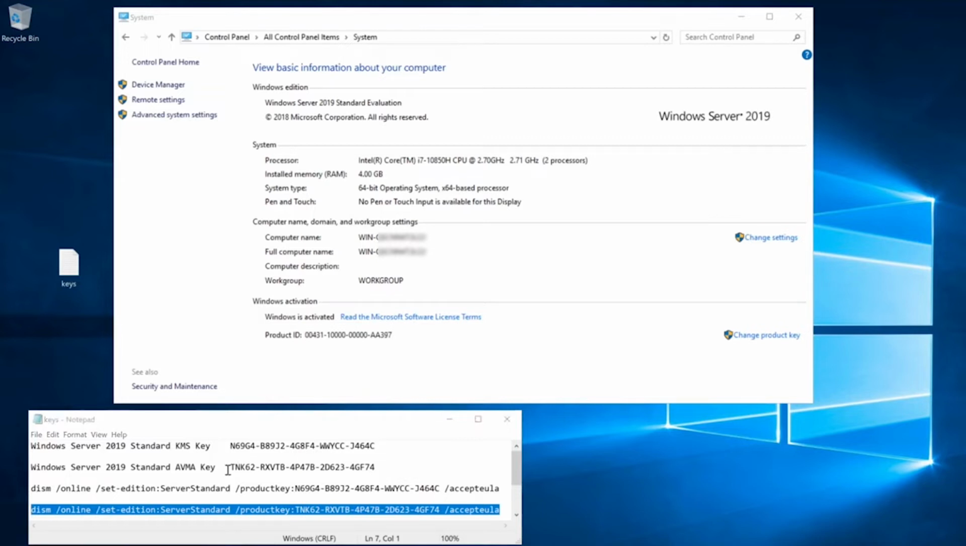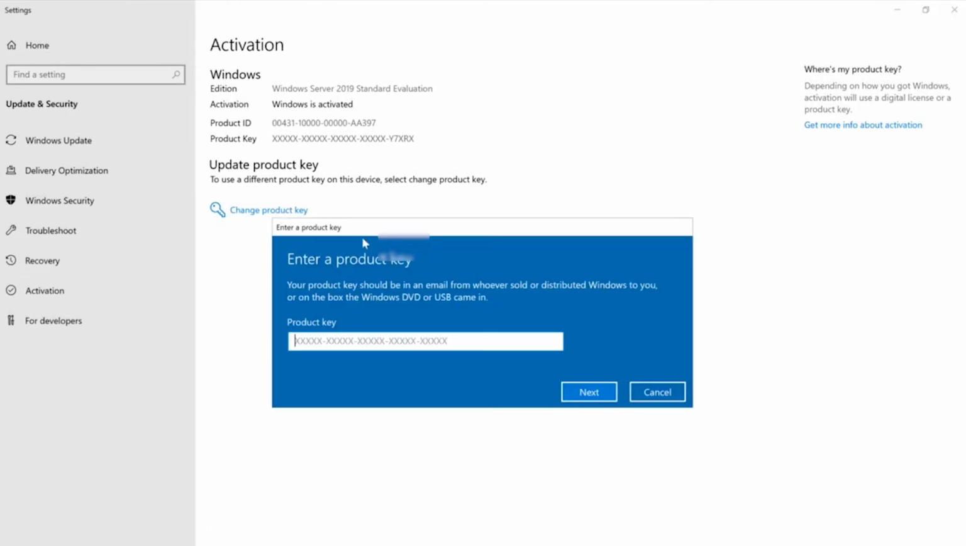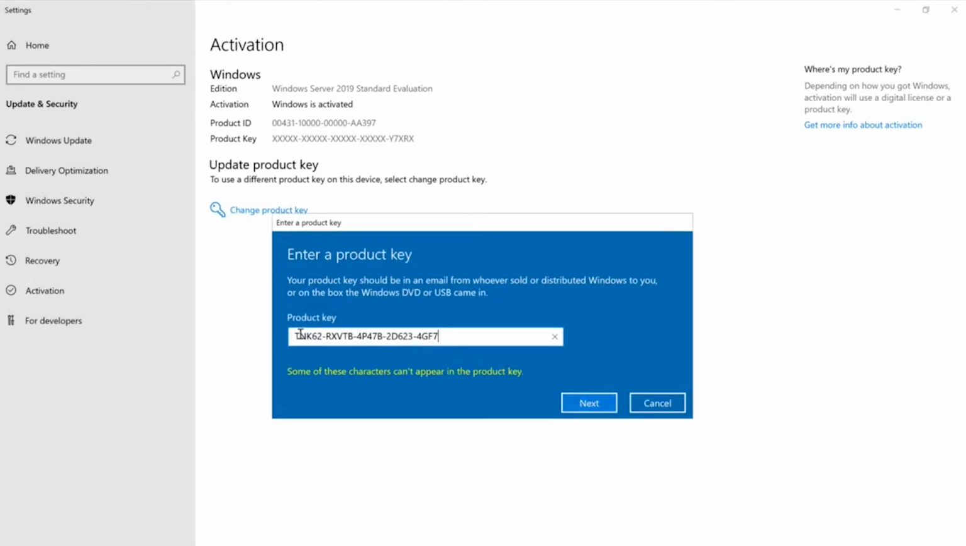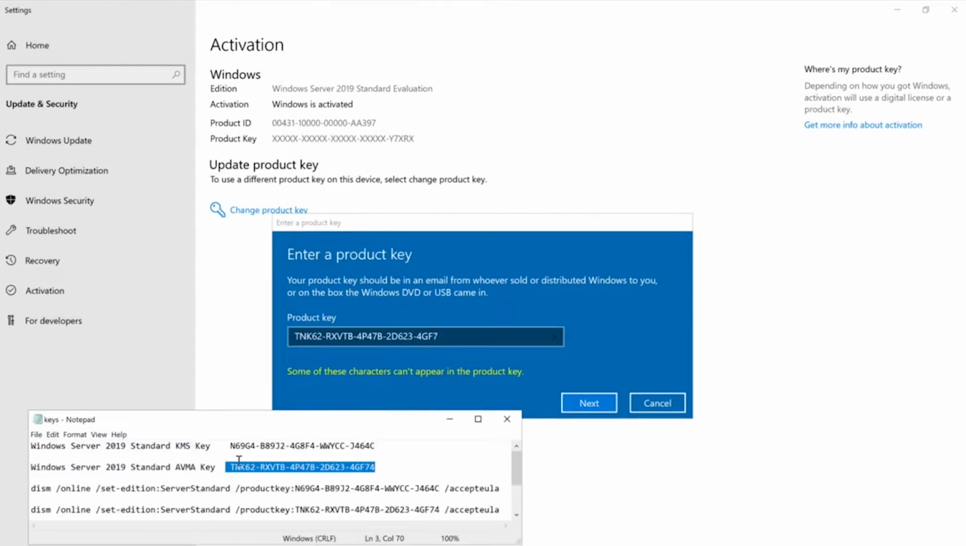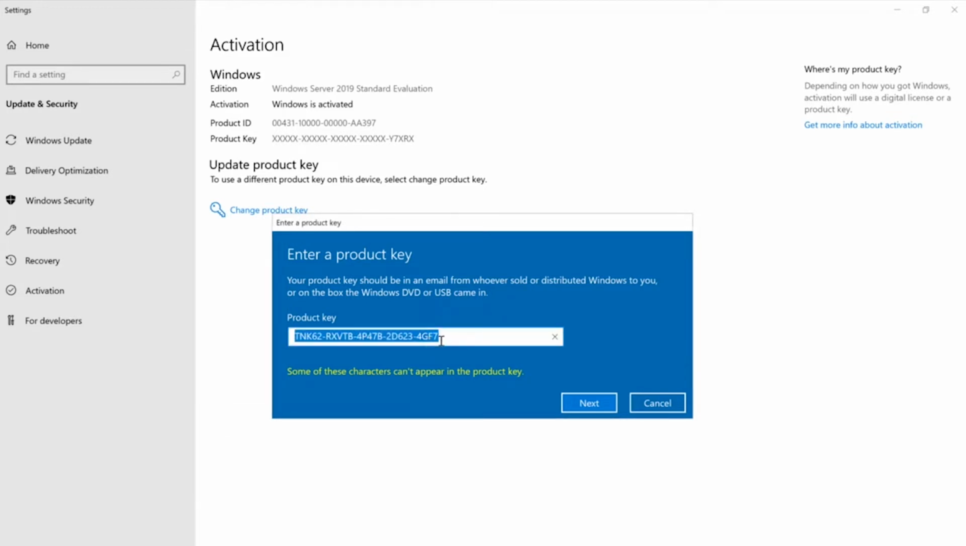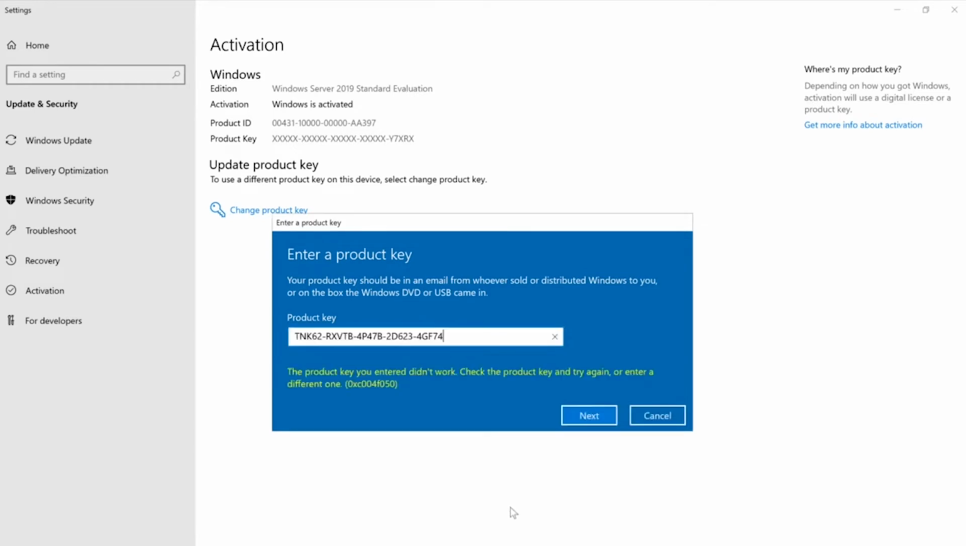In this case, I have Windows Server 2019 Standard Evaluation installed in a VM. When they come into the system properties and click change product key to enter the product key, they will get an error. It'll say the product key you entered didn't work. Check the product key and try again, or enter a different one.